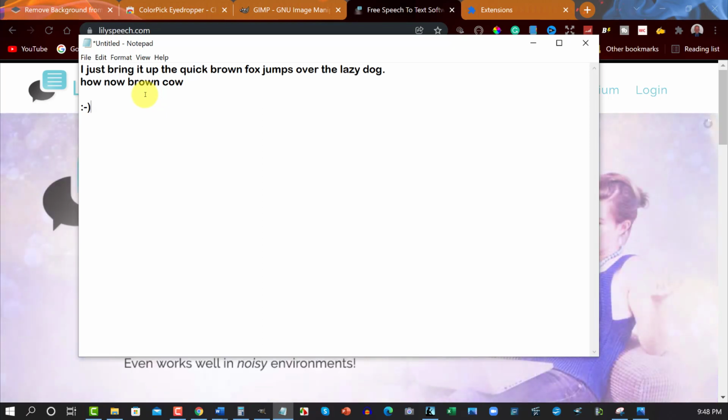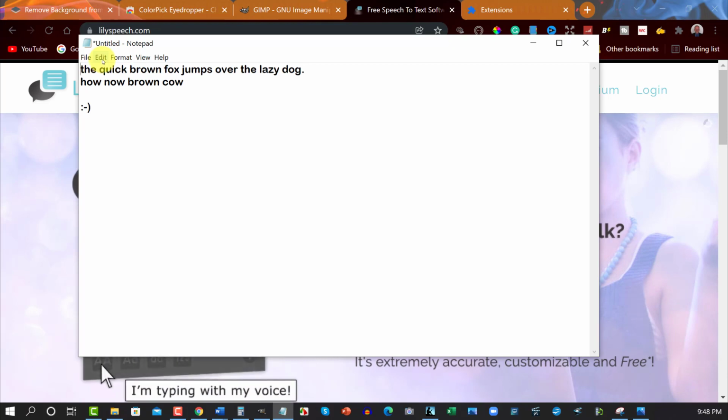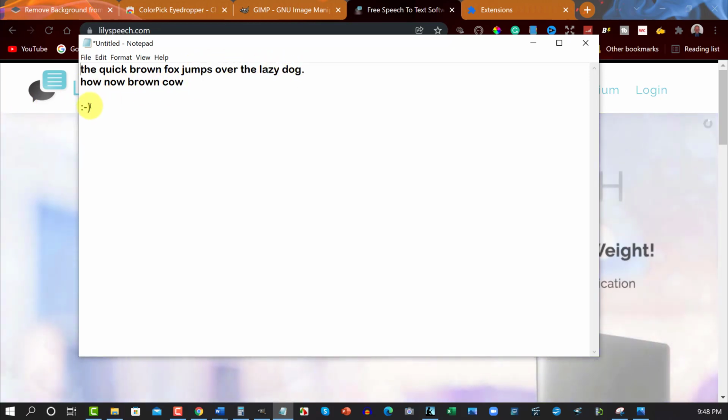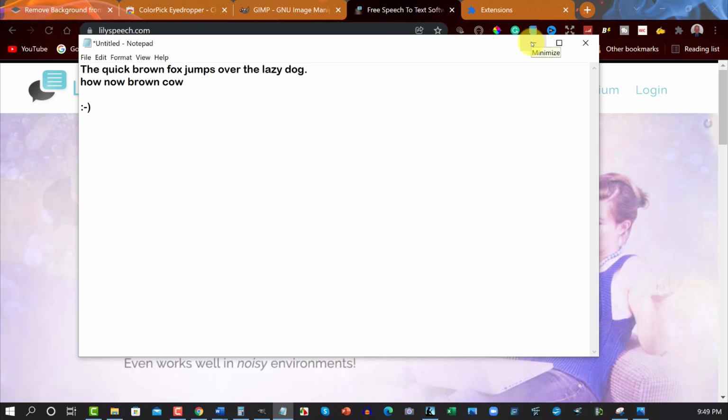And to stop it, all I had to do was hit Control D. So as you can see, it brought the first few words up because I had already hit Control D before it had a chance to work, or before I realized I'd done it. So the quick brown fox jumps over the lazy dog, how now brown cow, and smiley face, and as you can see, it wrote it perfectly. Now you may need to do some corrections occasionally, but this is one of my favorite tools because it makes my life so much easier.